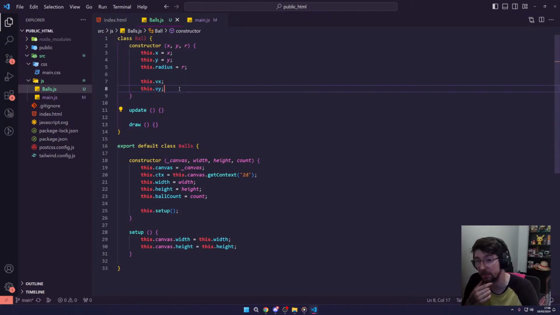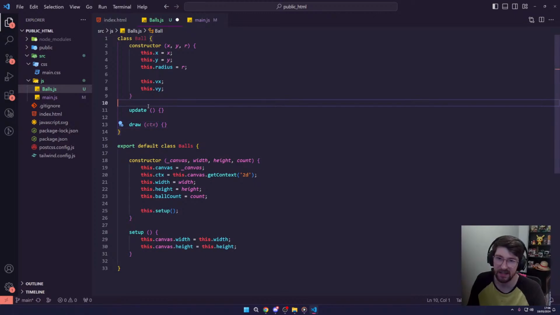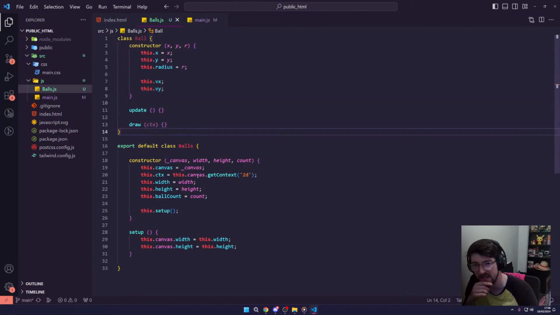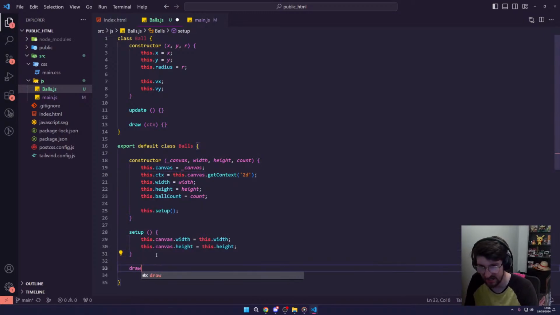The update method is going to update the position. The draw is actually going to be what draws it to the canvas. Now we technically will probably pass in the context to this. We shouldn't need it for update because that's just variables. Context is where we're going to draw. And then we also need a draw in here and an update also in here.